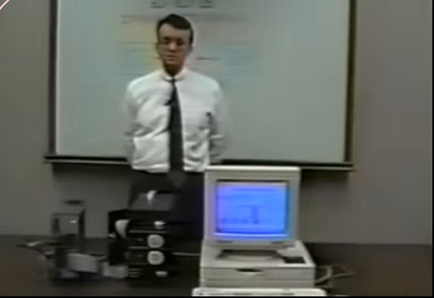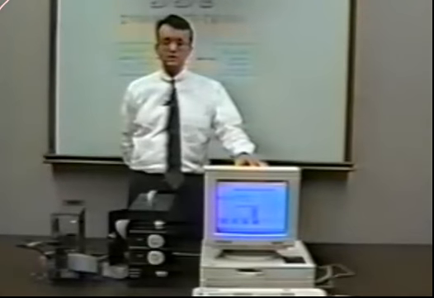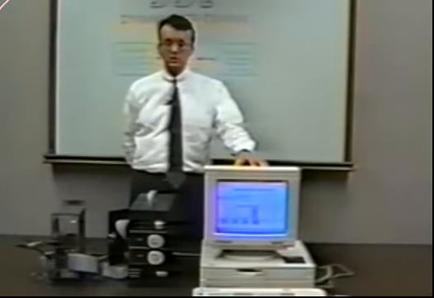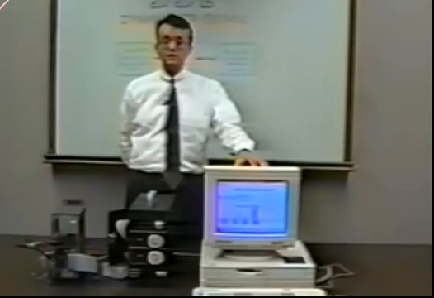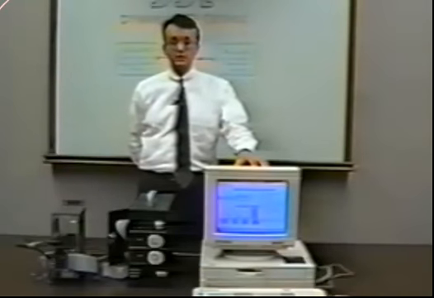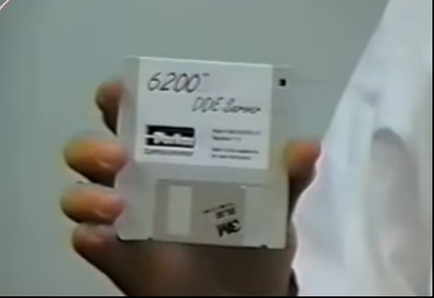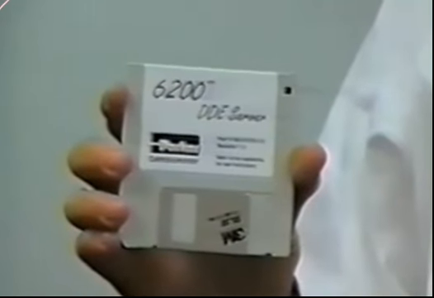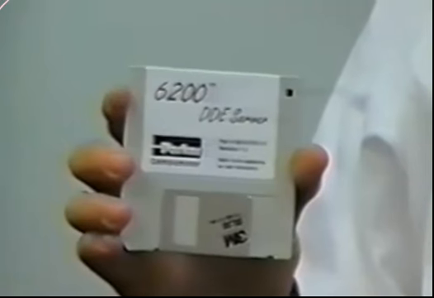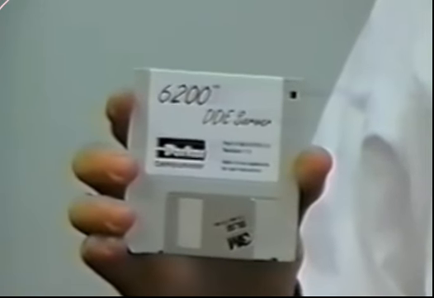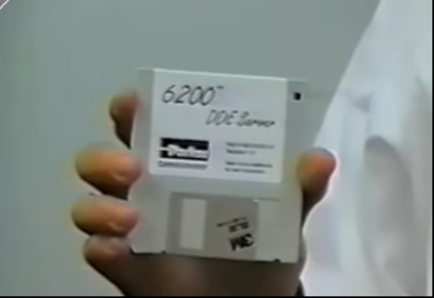Our demonstration setup includes a personal computer with the DDE server installed on the hard drive. We have also configured the system so that the DDE directory is in the path. More information about installation and correct system configuration can be found in the readme.txt file of the DDE server disk.